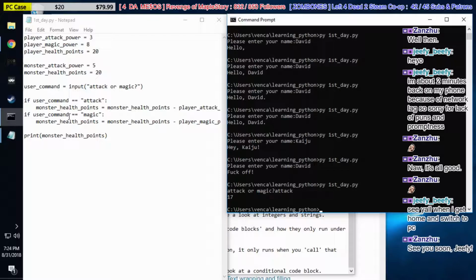Okay. Attack or magic, so I'll try magic. Okay. 12. Hey, nice, that's worked. So it subtracted your attack power of 8 from the monster's health of 20. Sick. All right, worked that time.